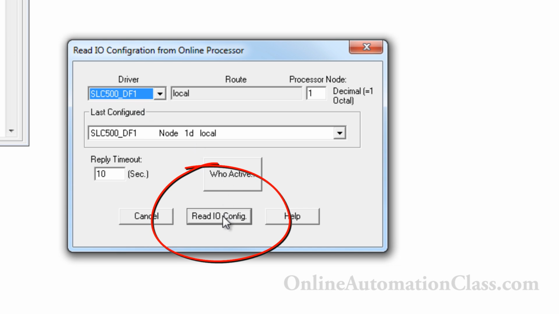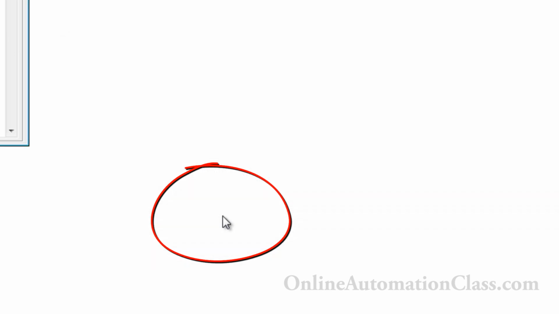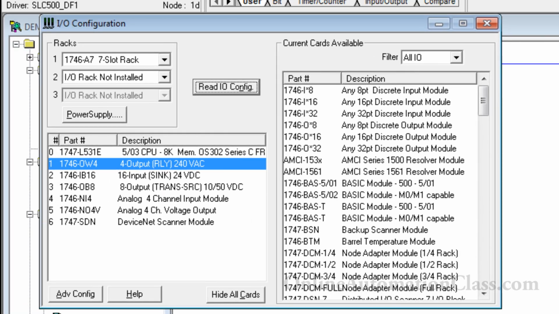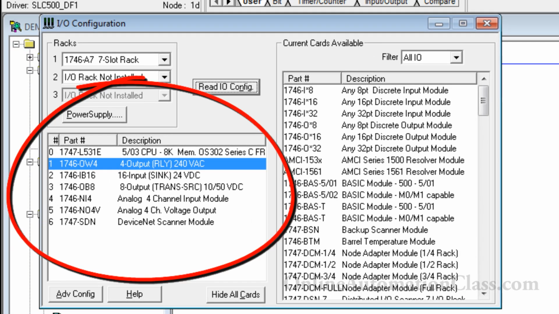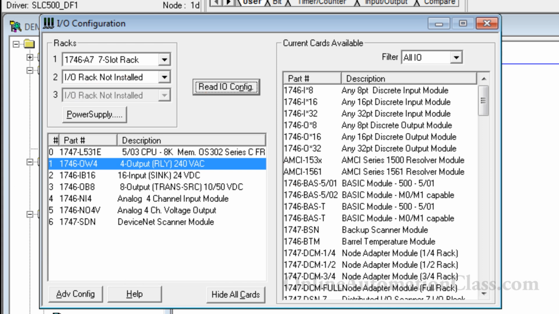The list box on the left in the I/O configuration folder is now populated with catalog numbers of the modules that are in the chassis. Note that only certain PLC processors have the ability to detect the modules that are in the chassis.